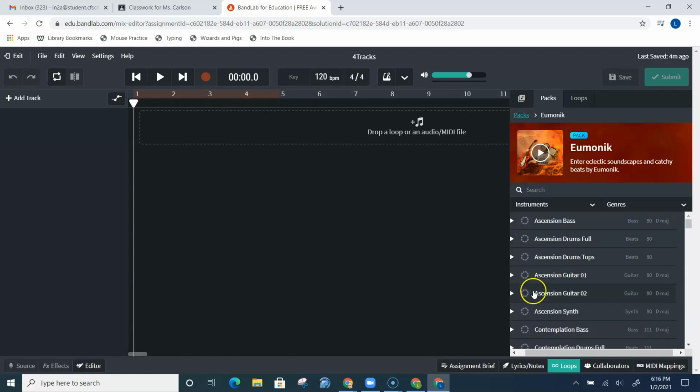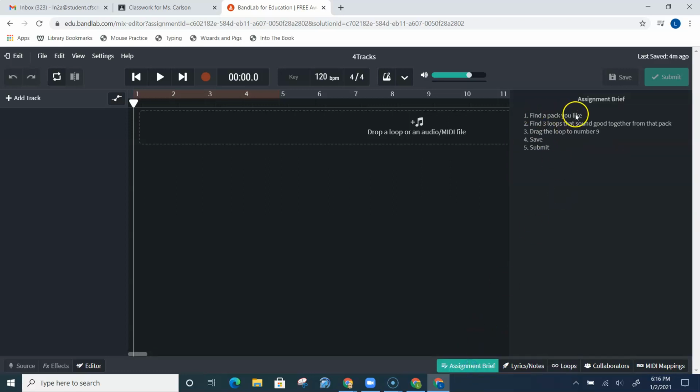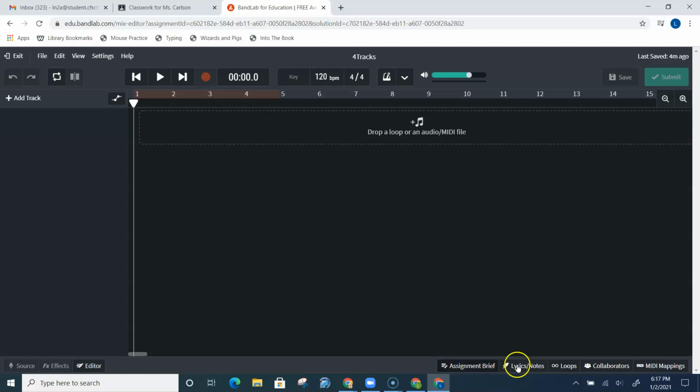Now I forgot what the assignment said. Oh look, there's an assignment brief button down here. I can click on that. And there it will say what the directions are. So find a pack you like. Hey, we just did that. Number 2, find 3 loops that sound good together from that pack. Okay, I'm going to click this green button again, and that will make those directions go away.